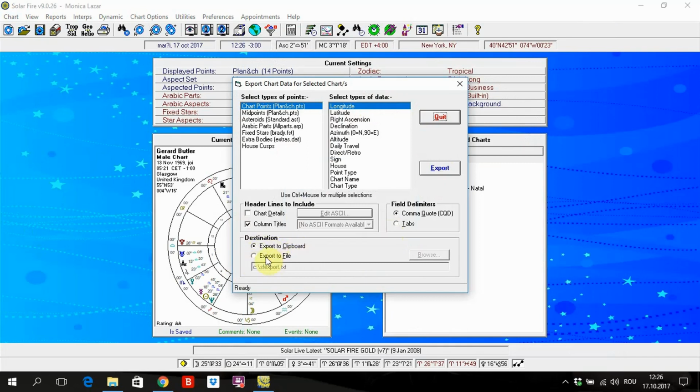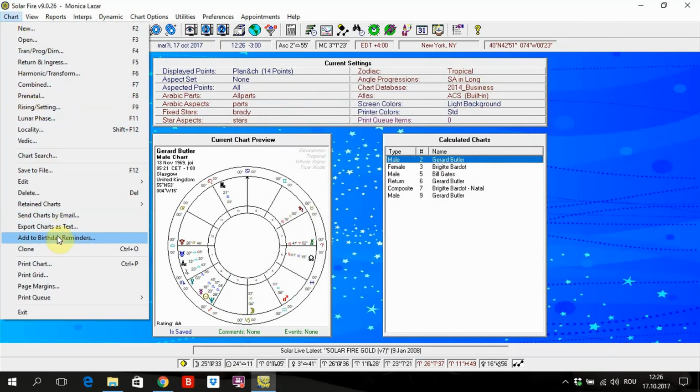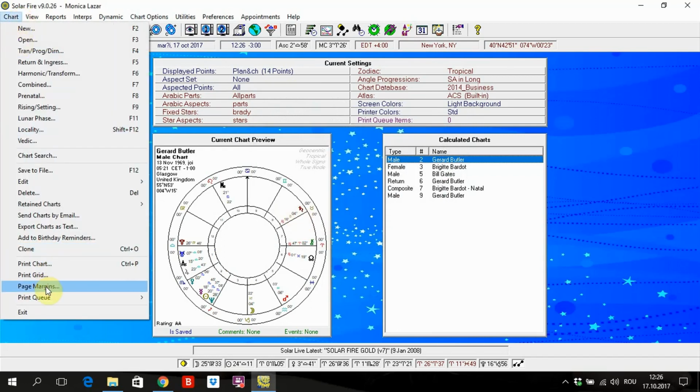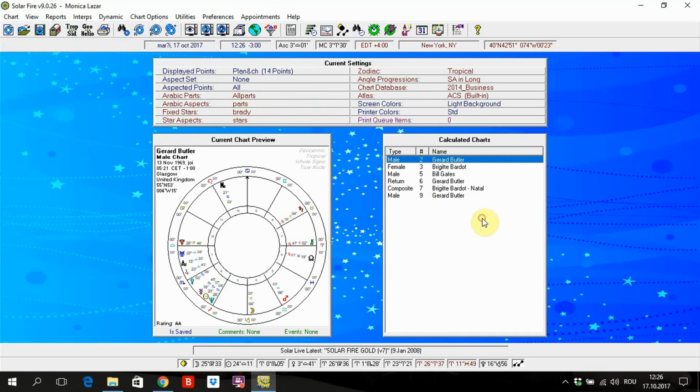Add birthday reminders, I don't use it. Clone, it means a copy. Print chart, I don't use print chart. Or grid, I don't use it. Page margins, this is about how it looks. And this is an exit from the software, but it's not the case. So this is the menu from the chart. Okay, this is all about the chart screen. Okay, have a nice day.